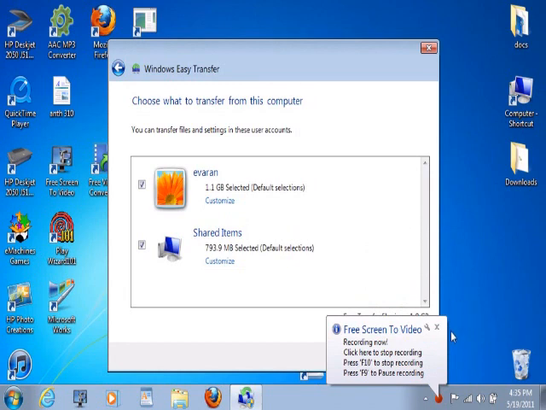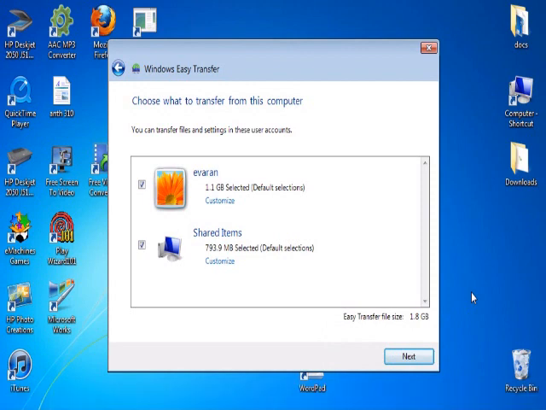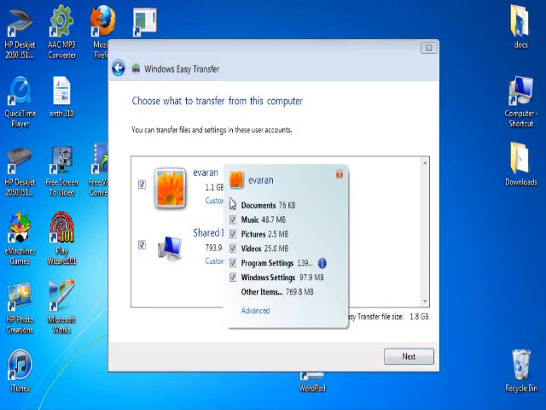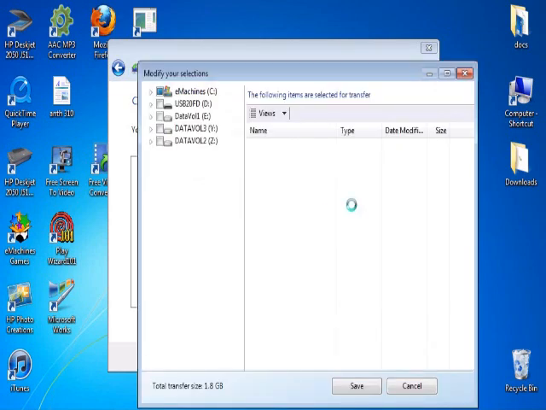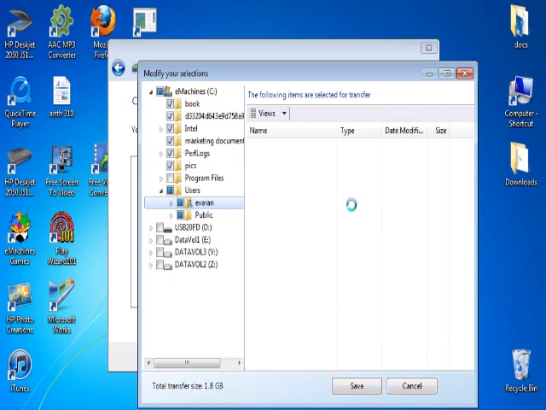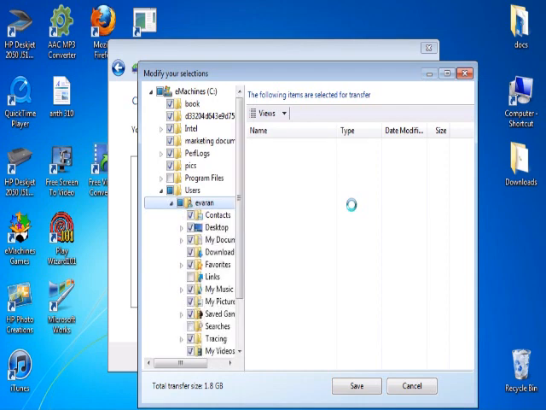Okay, so now it has completed its scan. It has found 1.1 gigabytes of information on my user account and 800 megabytes in shared items. You could come in here to customize, and you'll see this is all of the areas that perhaps we want to get. And if you come down here and click Advanced, there's even more data on what you're going to put in.